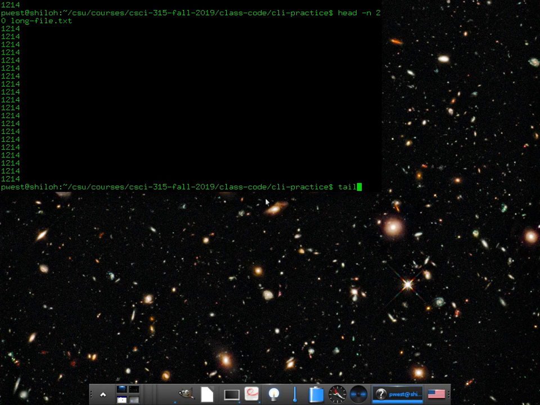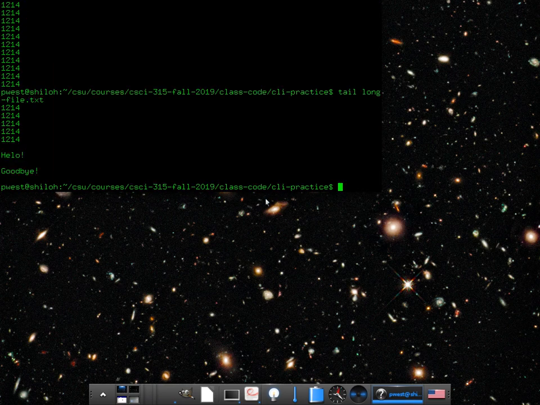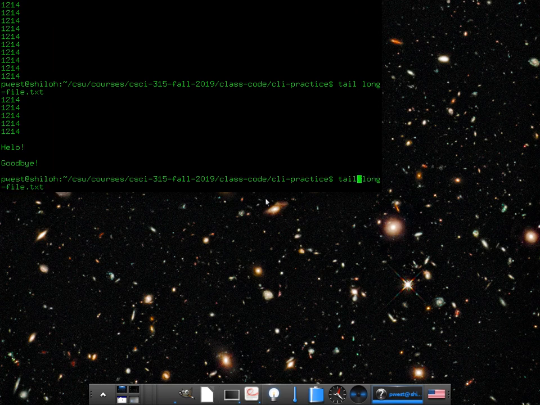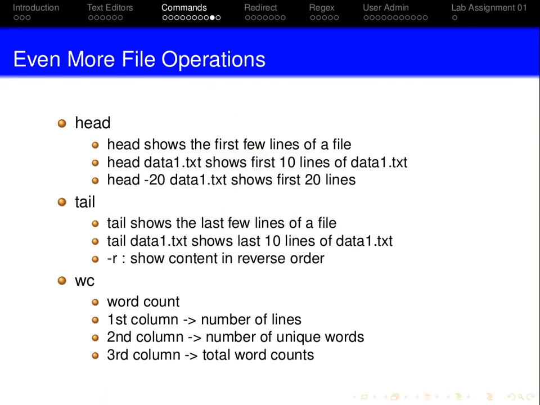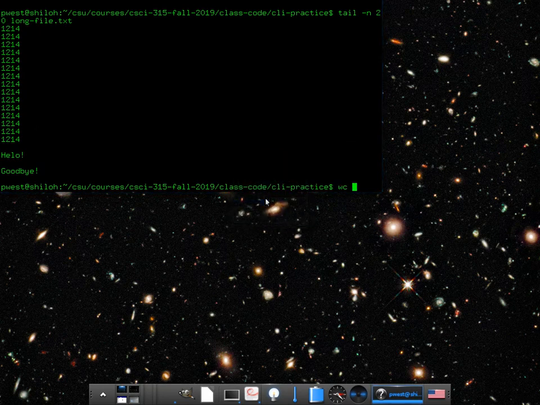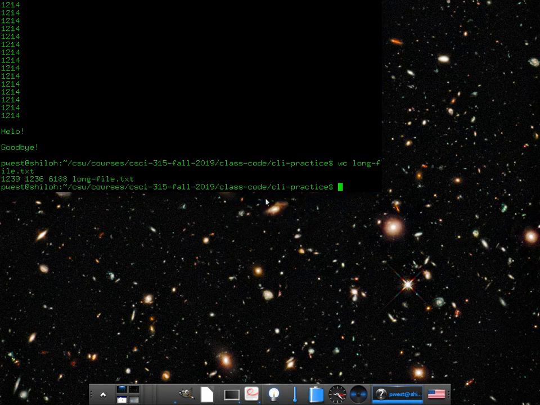Everyone with me so far? What do you think tail does? There it is, and it takes the same arguments. Doing great. Word count. So you can always do a word count on a long file. I keep forgetting what these are. I think the first one is lines, the second one is number of words, the third one is number of characters. There we go.